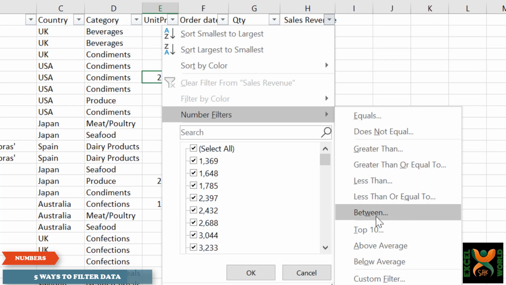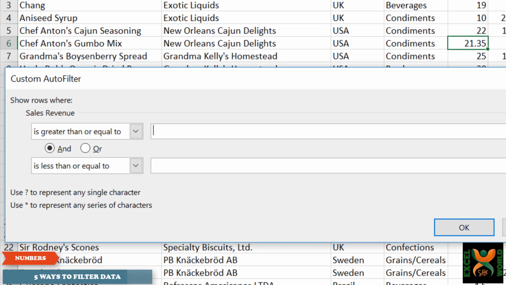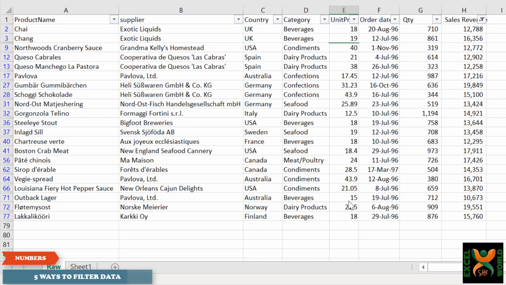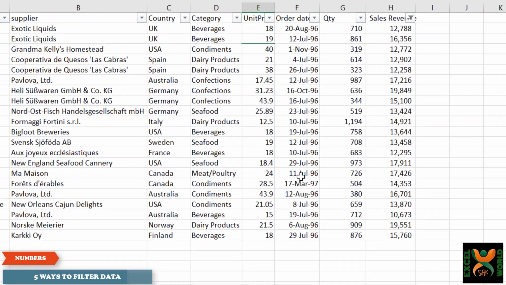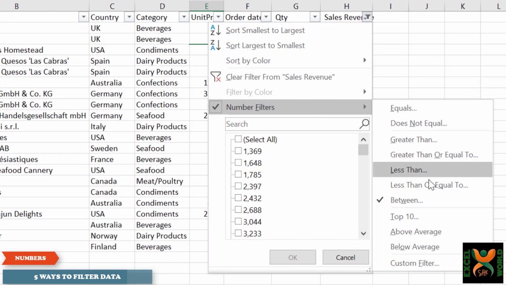For example, we use between. We want to know which order has given us a sales revenue of greater than 10,000. And because we have selected And, both the criteria will be applied, and the sales revenue is less than 20,000. So for numbers, the most preferable option is using the number filters option within the drop down.